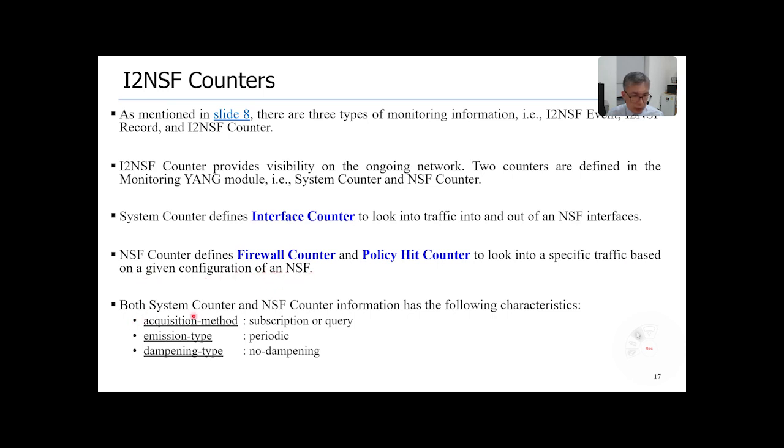Both system counter and NSF counter information have the following characteristics: acquisition method, emission type, and dampening type. The acquisition method is subscription over query. The emission type is periodic. The dampening type is no dampening.